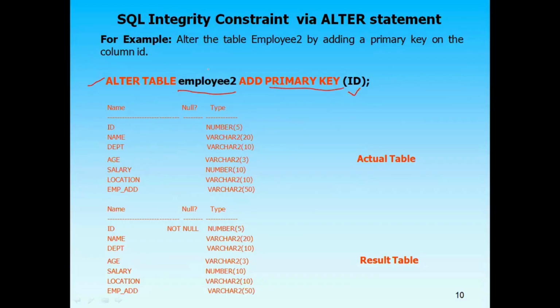Before this alter option, my ID is null. If you see the structure of the table, my ID is the null value, meaning the ID will allow the null value. But after executing this alter table statement, my result will be this. If you observe, these changes are there. After executing the alter table statement, the structure of the table will change like this, so the not null constraint will be assigned to this ID field. I hope you are clear with this.